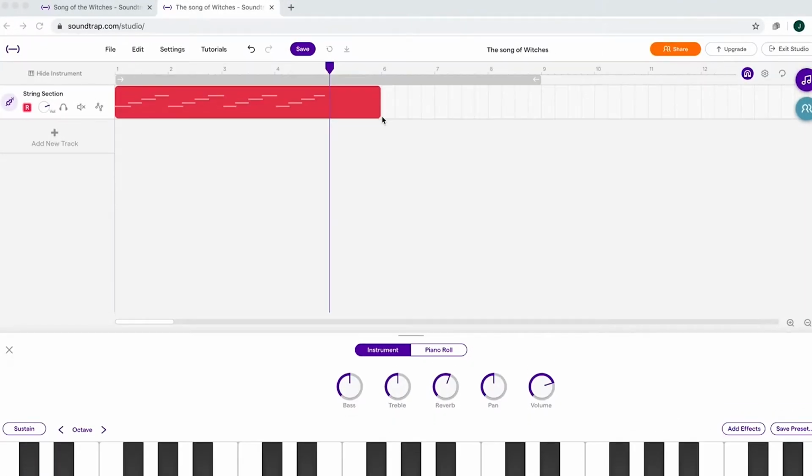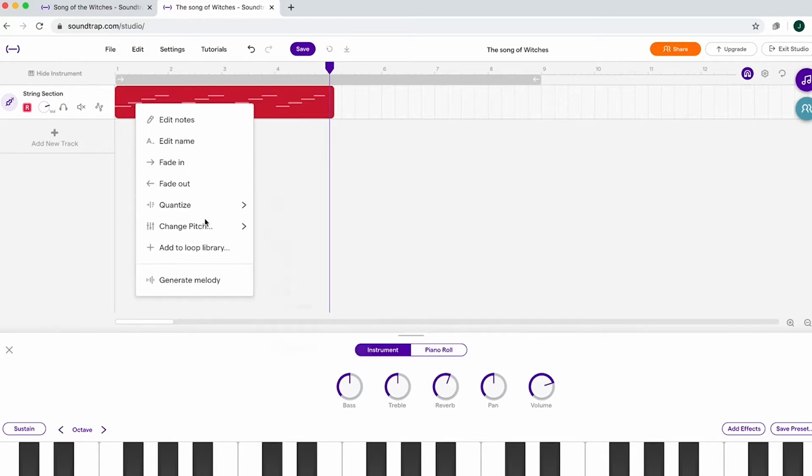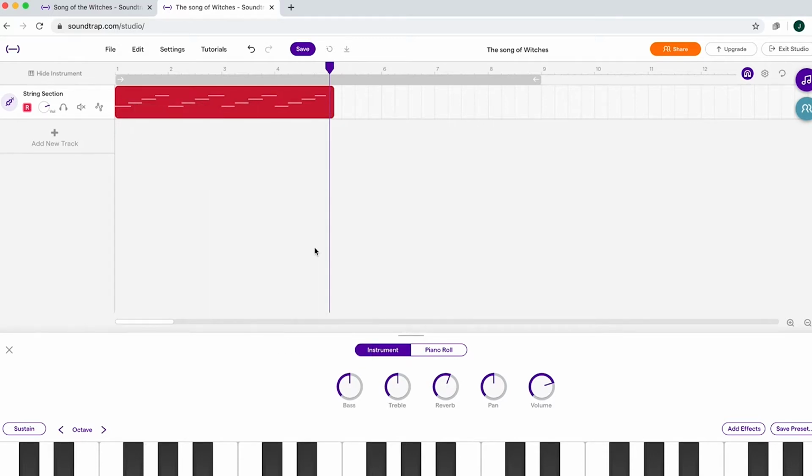Right, let's tidy this up. So let's drag this region back to the end at bar 5. And then the next thing we're going to do is edit down to quantize and just 1/8 just to tidy up any of those rhythms I've played inaccurately.